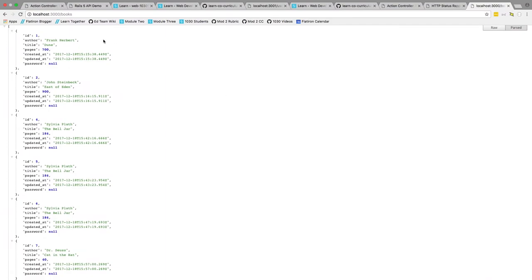Okay, so let's see. How could I send a request from this page to my API, like a put or a patch request? Is there a way to do it?